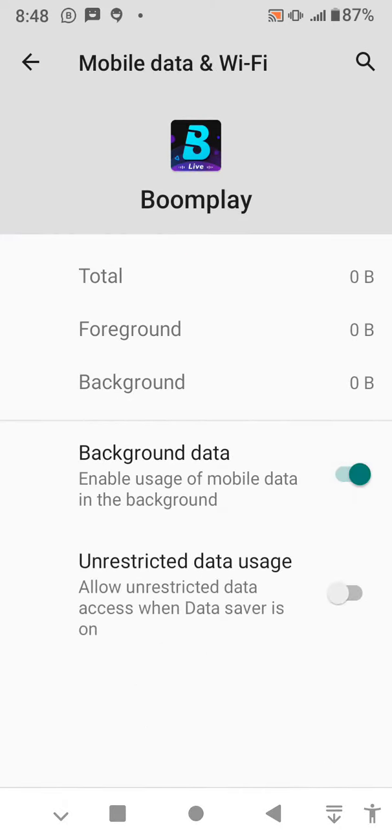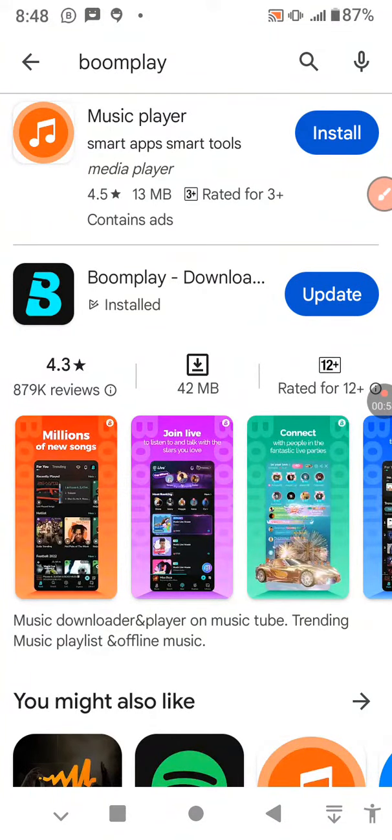After doing this, what you have to do is to go straight to your phone menu and try to search for Google Play Store app. When you find Google Play Store, just tap on it to open it. When it opens, try to search for Boomplay app and tap on the update over here in the Boomplay app.